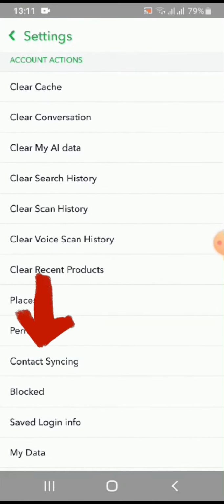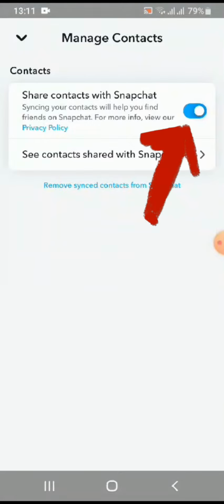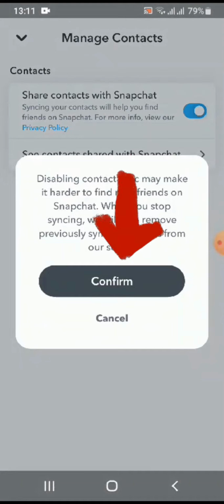Now you'll appear with contact settings. So simply you have two options there. What you're gonna do is disable that share contacts with Snapchat. Once you do that, your Snapchat contacts will be turned off and people from your contacts won't be able to see you on Snapchat in quick add.